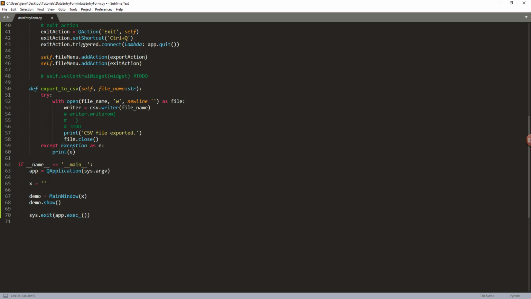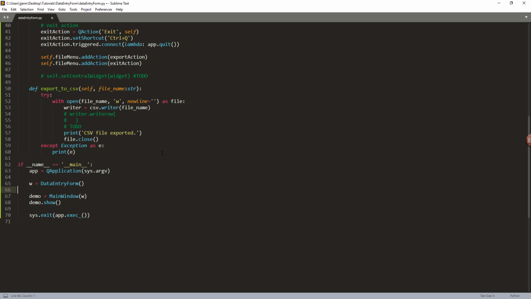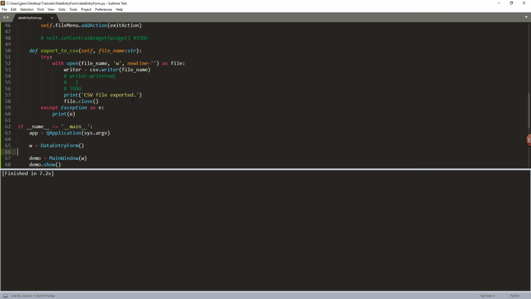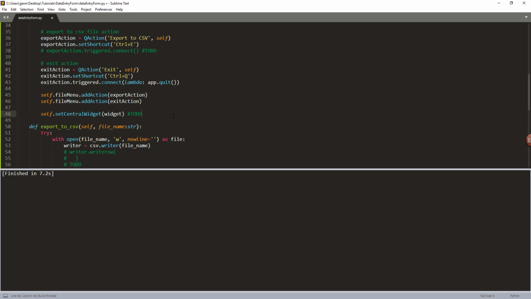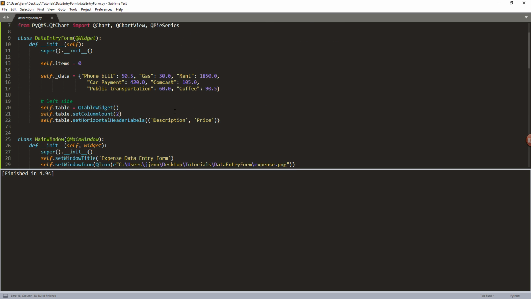Now we can replace the X with something else. I'm going to name this W as widget, and we're going to construct the data entry form instance, and we'll replace the X with W. Now let's launch the application to see what I have so far. So I forgot to, so here I'm going to uncomment this line. Okay, now I guess that looks okay.